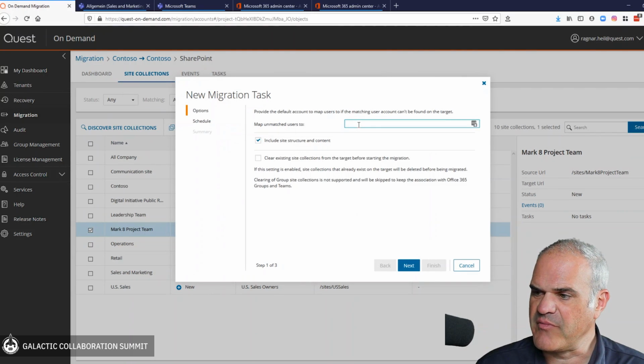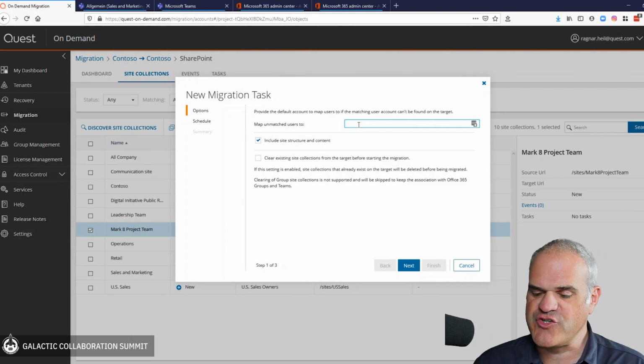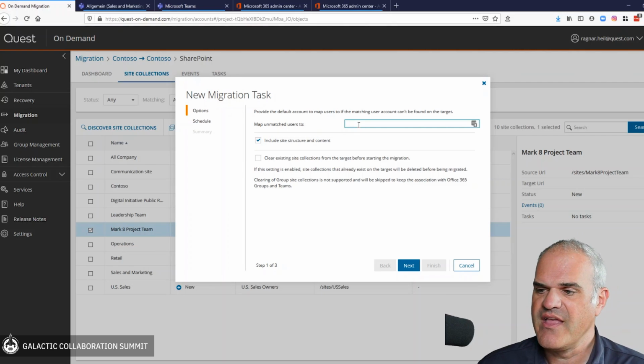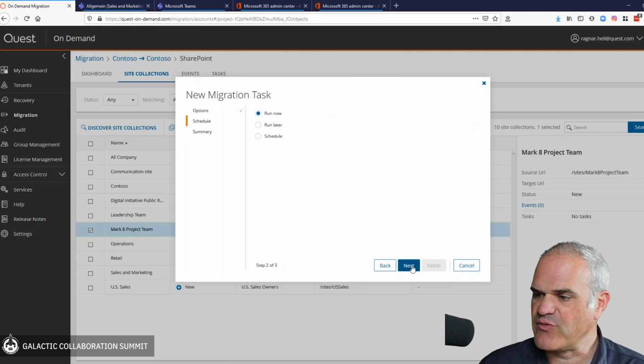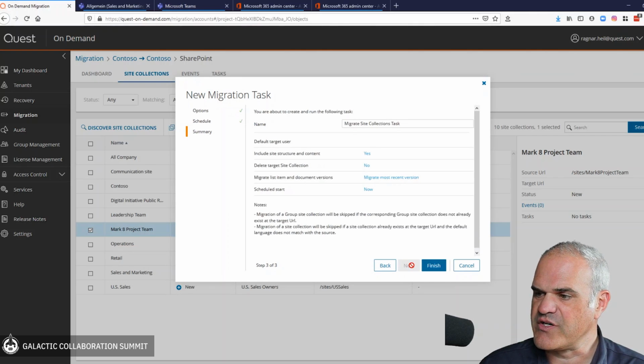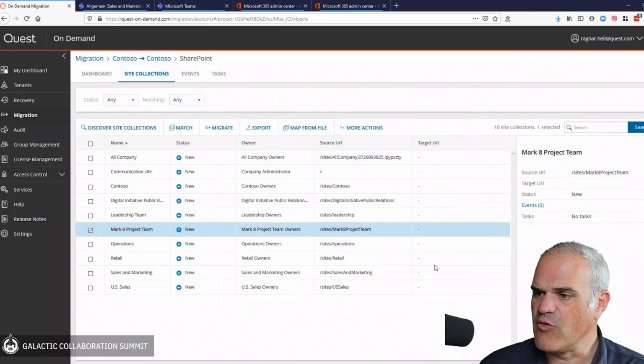And if we have unmanaged or unmatched users because they have left the company, then we can match them to an existing user who is still working at the company. And we want to include structure and content. No, we don't want to clear any existing site collections, just migrating, not deleting. And we want to run this job right now.